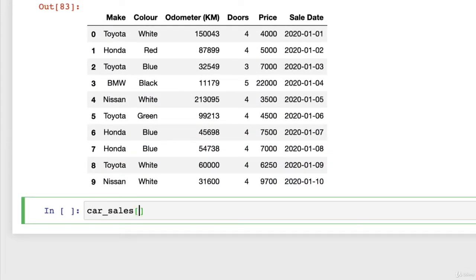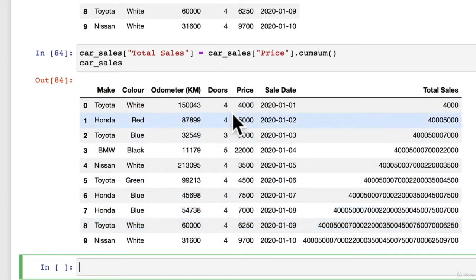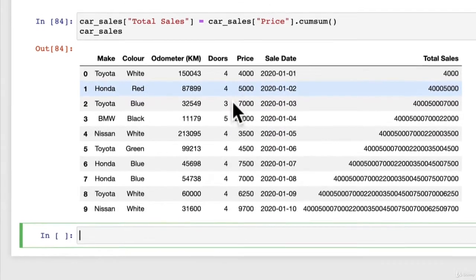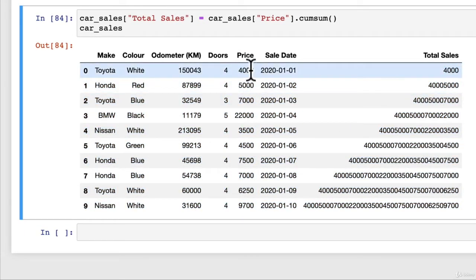This should be car sales, total sales. And then what do we want? We want the price column. That's right. Car sales price dot cumsum. Let's see what happens here. Car sales. Oh, what have we done? It's worked, but because our price column is still in string format, it's just concatenated the strings to each other.